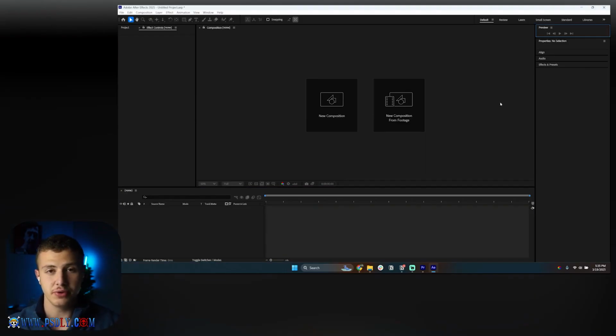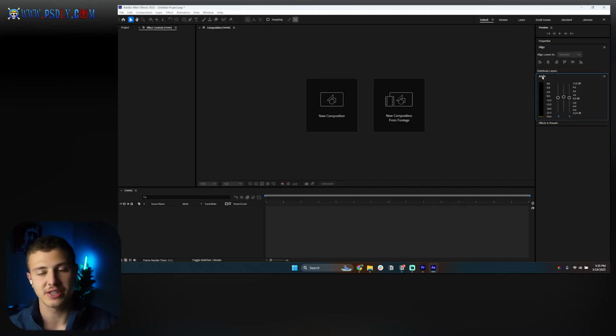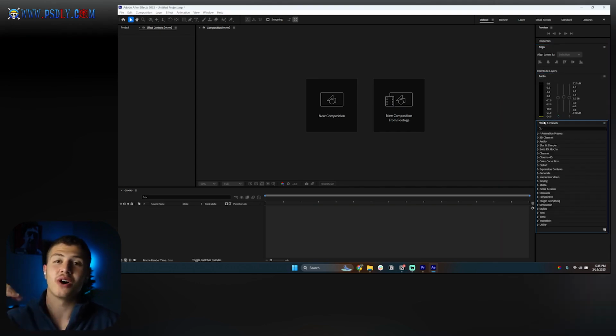So you can click on preview, which is the tab which allows you to preview footage. You can click on properties, which is the tab that allows you to change certain properties of your footage or text. Like, remember the properties panel in Premiere Pro where we could change the text size, the text font, the text color, so on? That's the properties panel here. You've got your align tab, which allows you to align things based on your scene. You've got the audio tab, which allows you to track audio meters, and the effects and presets tab, which holds all of your effects inside of After Effects. So all of these tabs are very straightforward.